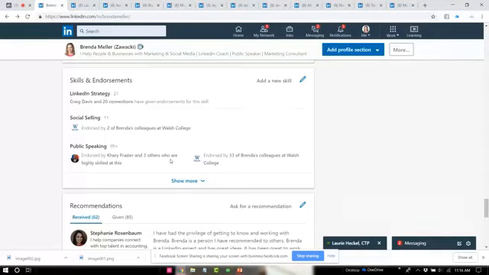Now, I recently shifted this around a little bit because I was getting so many skills and endorsements for social media and marketing strategy. And I wanted to flip this around because I'm doing a lot more nowadays with LinkedIn strategy and the whole concept of social selling. So I've reorganized and added those to the top.